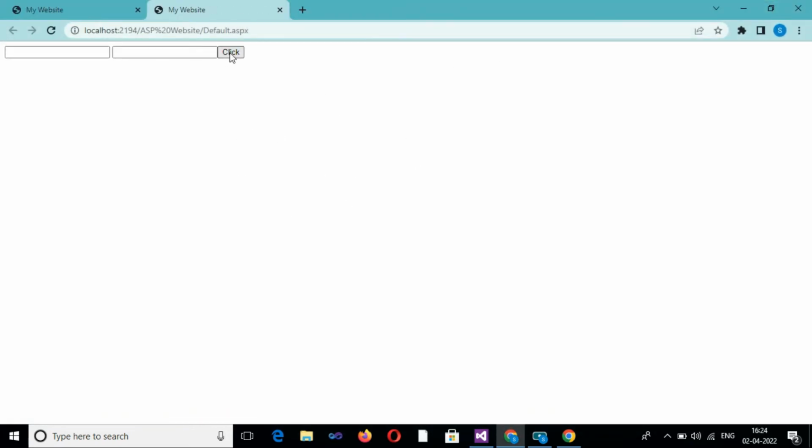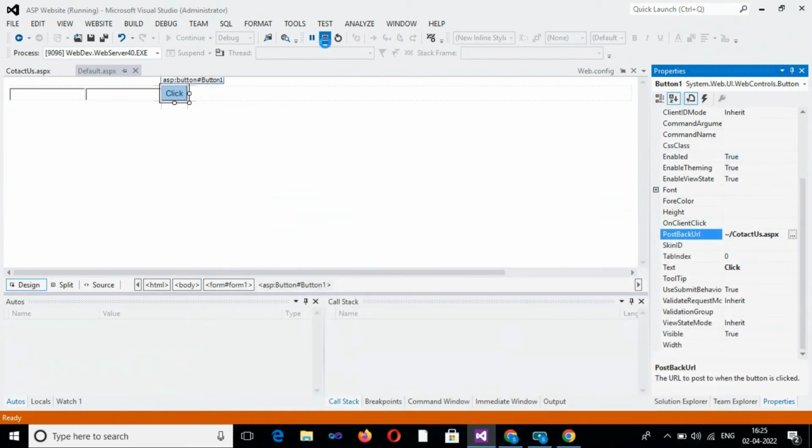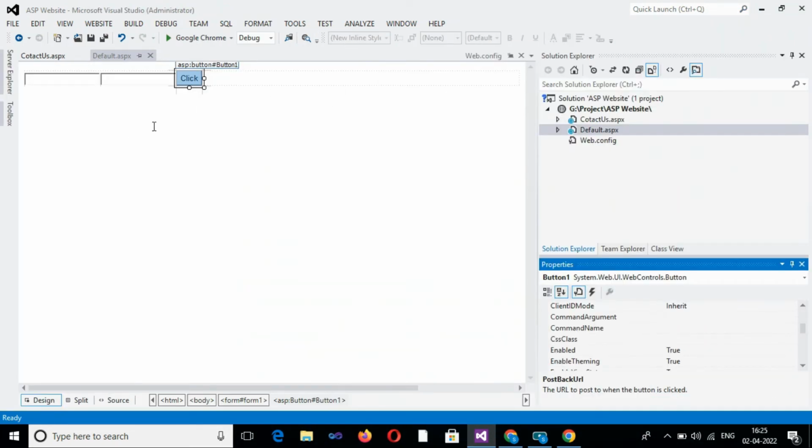So I'm clicking this button. Now the page is redirected to the contact us page. There you can see name, email, etc. Now we can come back to our design again, and I'm changing this postback property.